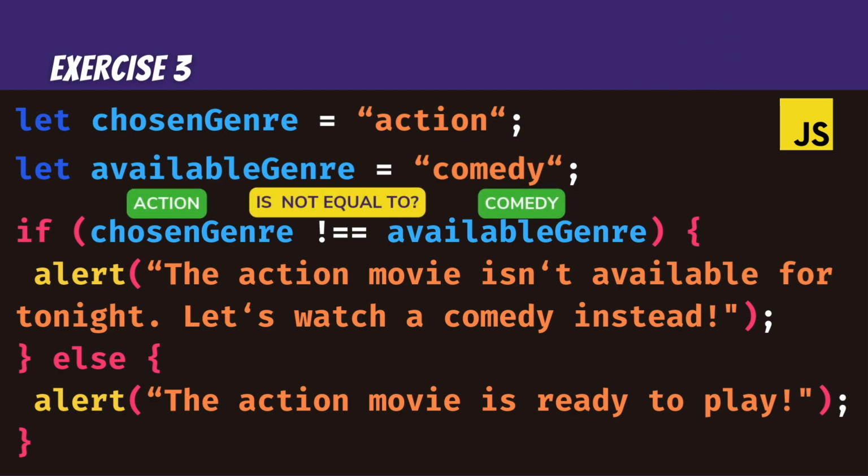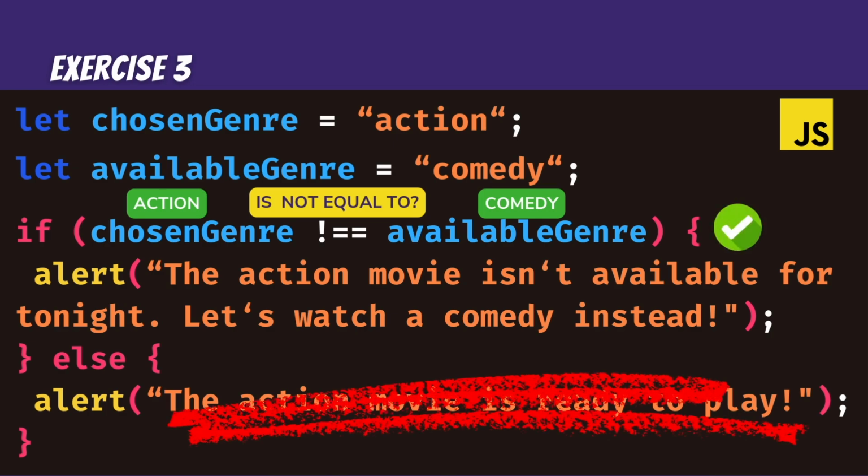Imagine it's movie night at your house. You want to watch an action movie, but when you check, all you can find is a comedy. You can see the strict inequality operator, which checks if two things are different. Here, it checks if the movie you want, action, is not the same as the movie available, comedy. Because they aren't the same, the computer shows the alert. The action movie isn't available tonight. Let's watch a comedy instead.